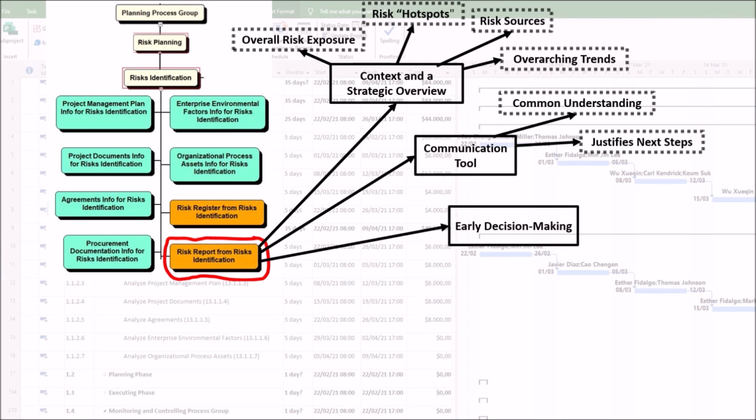3. It informs early decision-making. Even at this early stage, the risk report can trigger crucial decisions as follows. First, go, no-go decisions. A risk report revealing an overwhelming number of high-impact threats might lead an organization to cancel a project before significant funds are spent.